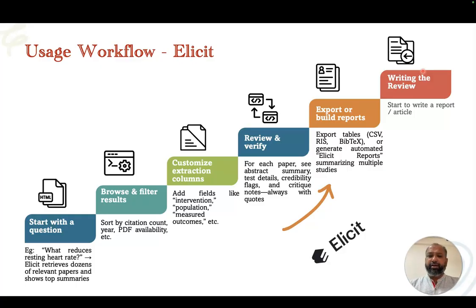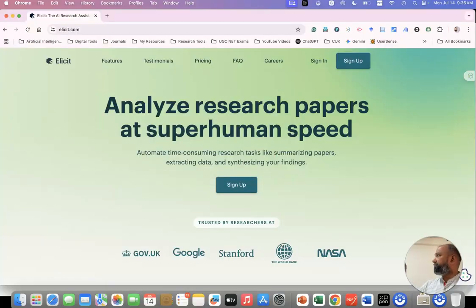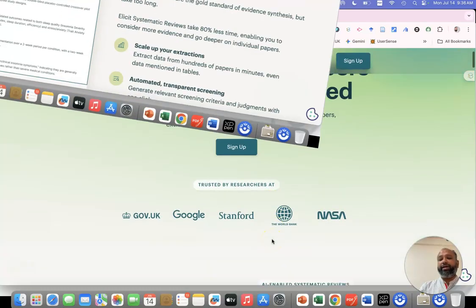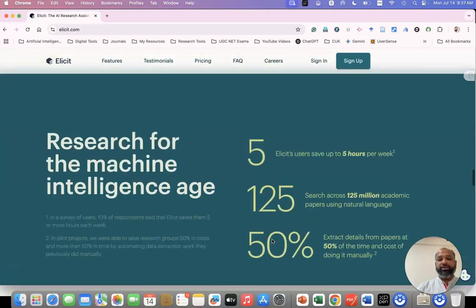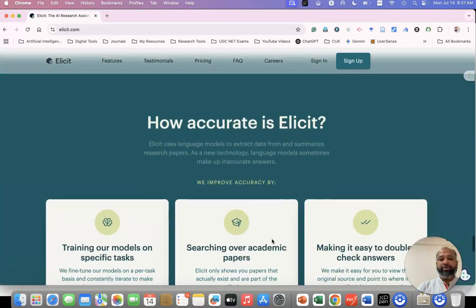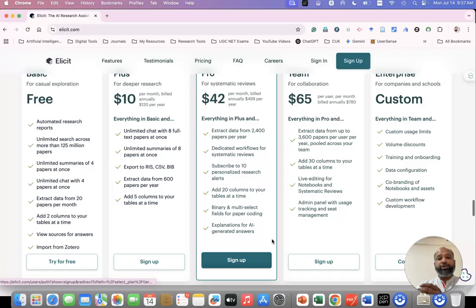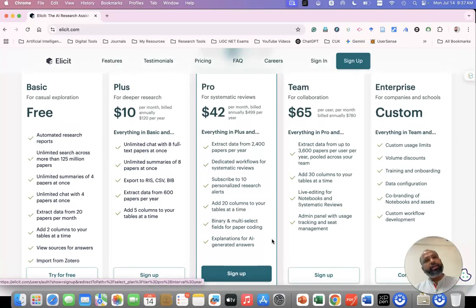I'm just going to expand the interface of this Elicit. This is an interface. It's a very simple user interface. And most of the institutions have started to use it. See, Stanford University and a lot of foreign universities also adopted this tool and they are doing research. So now if you scroll down, you can find even the free options. Actually, there are a lot of paid options, a pro version also. But in the free version itself, a lot of features are available.